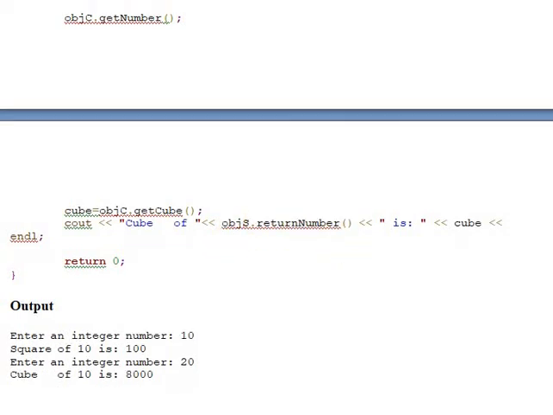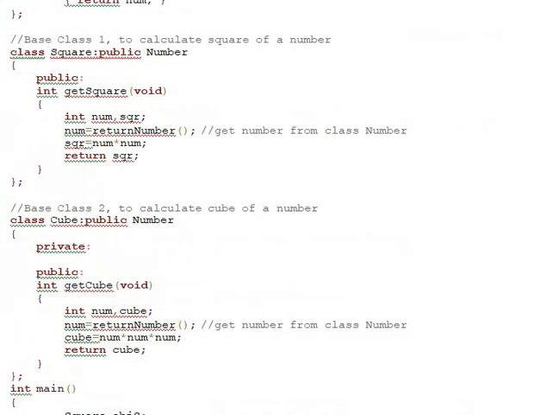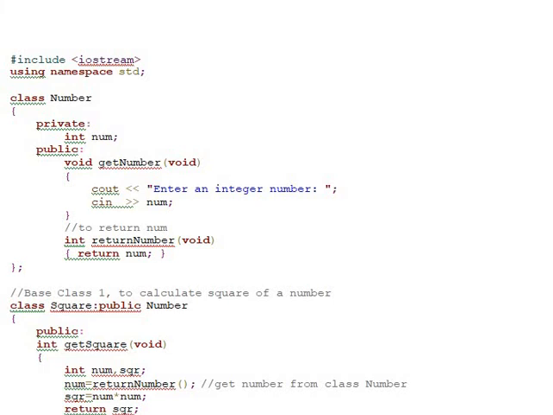Now see here what is the output of this program. Enter an integer number, 10. Square of 10 is 10 into 10, 100. Enter the integer number, that is 20, and for the cube, 20 into 20 into 20, that is 8000. So this is the simple program of hierarchical inheritance.